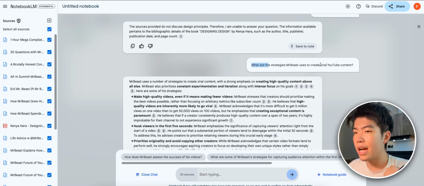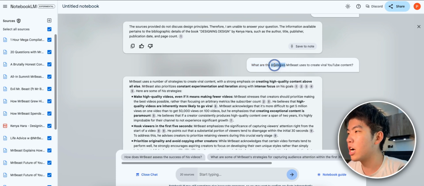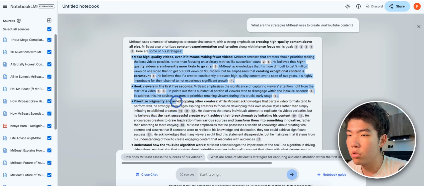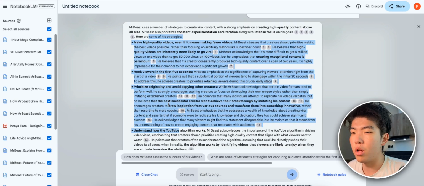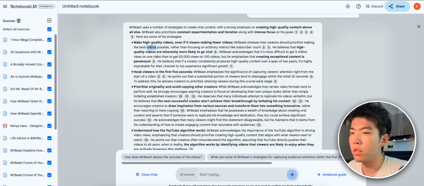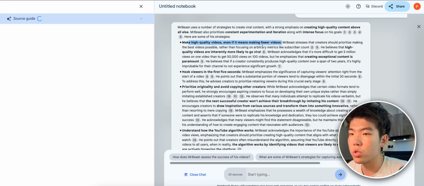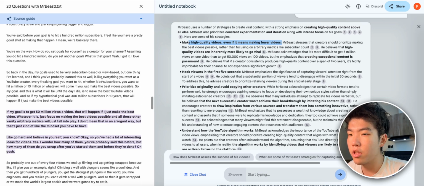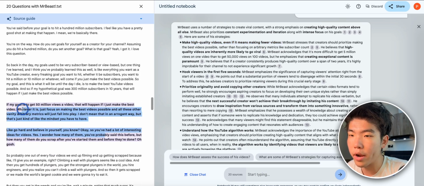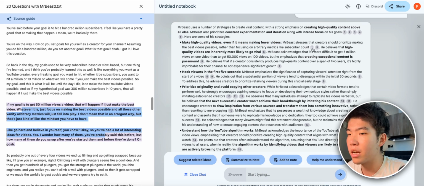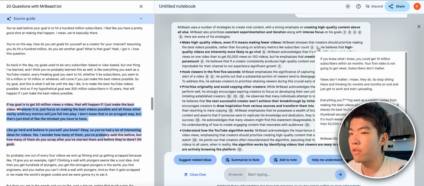Let me just show you. Here I ask, what are the different strategies Mr. Beast uses to create viral YouTube content? And then it'll list very specific actionable advice. The first one is make high quality videos, even if it means making fewer videos. It directly links to the source, so this is the text I gave it, and it tells you exactly where it got the information. It got it from document 2 and document 5.